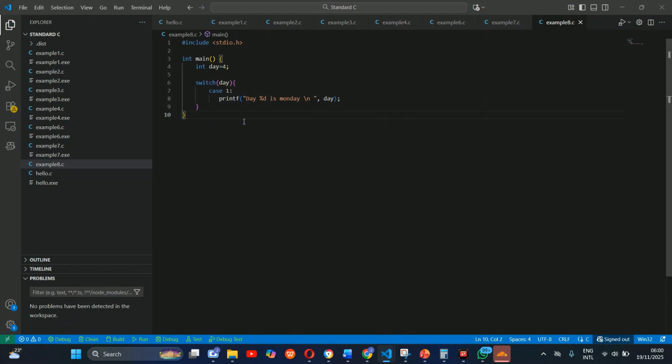So let's do another one. So case 1, then we have to break this. If not, even if it prints out this as the answer, it will go to the next answer to print out the default if we don't put a break. So let's do another one. Now case 2.